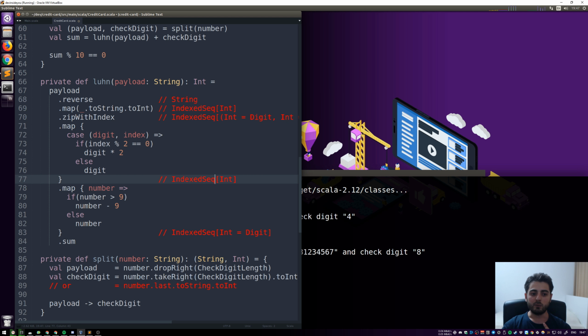So we take the payload, we reverse it, we make sure that every character is actually a number. We zip it with index, which means we are creating a sequence of tuples where the first position in the tuple is the actual digit, and the second one is the index, which means the position. And if it's at an even position, then we double the number. Otherwise, we leave it alone. And then if the number that came out is larger than 9, then we're just going to subtract 9.